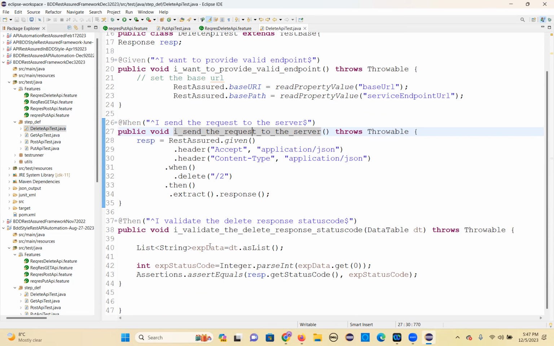So list of string expected data equal to DT dot as list. So Integer dot parseInt expected data dot get of 0. And so you're converting that into integer format. And from this response dot get status code. So your actual status code and expected status code, both you're comparing.